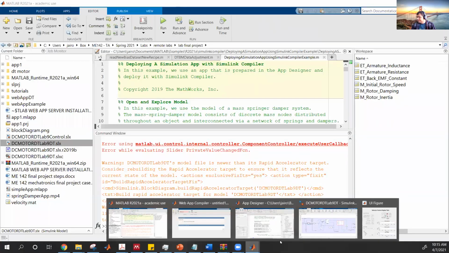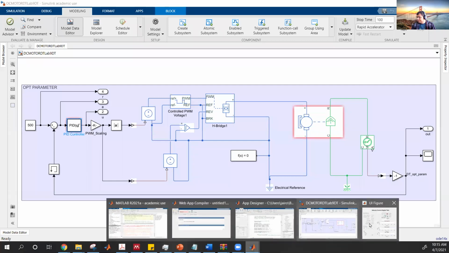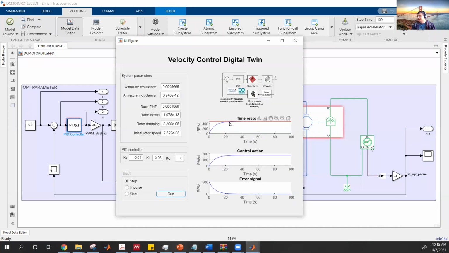Yeah, it's processing. Going to take a little bit. Okay, now it works. You see? If I made that change over my integral term, my response is faster, as you can see here.